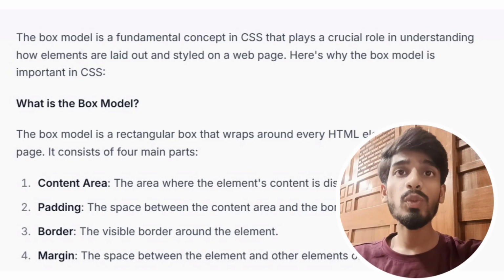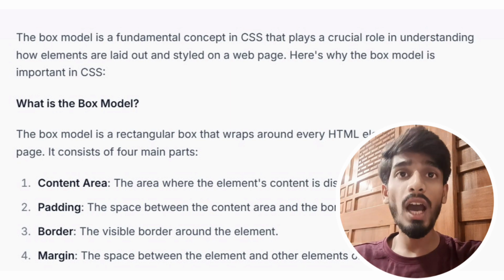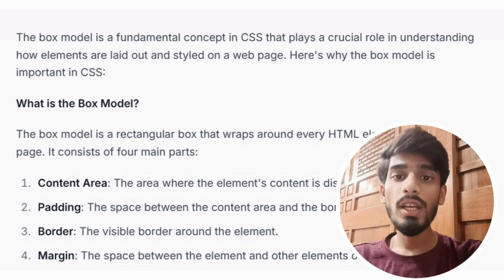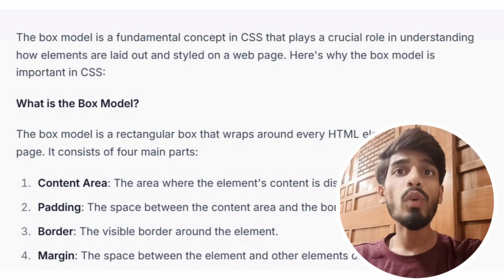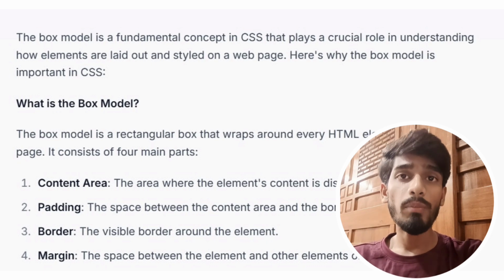Next, box model in CSS. The box model is a fundamental concept in CSS that plays a crucial role in understanding how elements are laid out and styled on a web page. Here is why the box model is important in CSS. First of all, what is a box model? The box model is a rectangular box that wraps around every HTML element on a web page. It consists of four main parts.